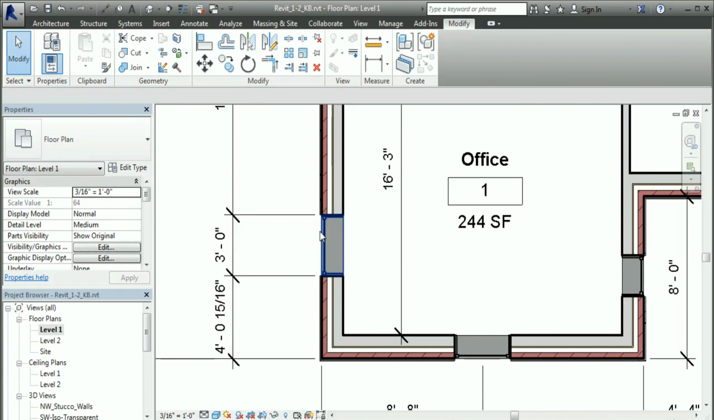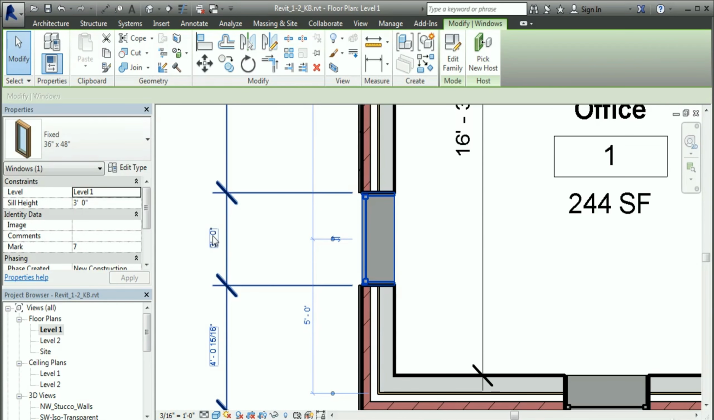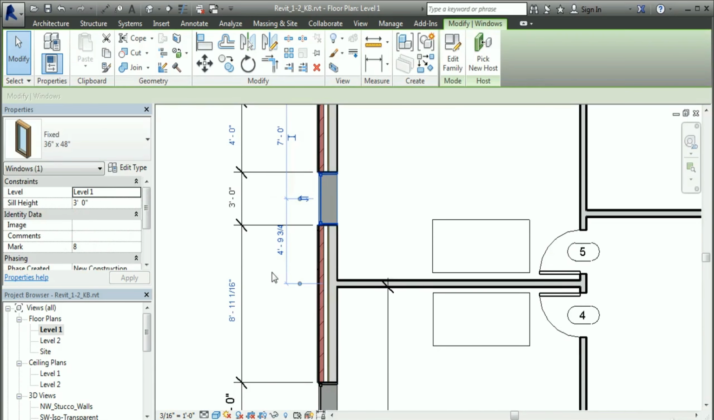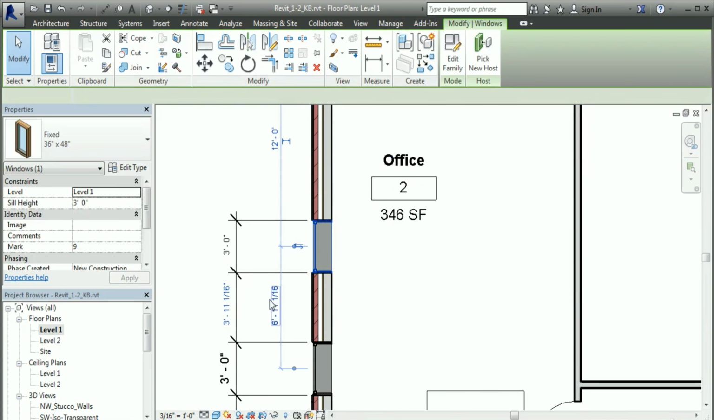The 3-foot dimension, if we pick the window, the 3-foot dimension is defined by the actual window family, so you can't change that. But we can change this, and we can shift this dimension to push this window up 9 feet from the front. And then we could select the next window and say that that's another 9 feet. And we can select the next window and say that we have 4 feet between them.